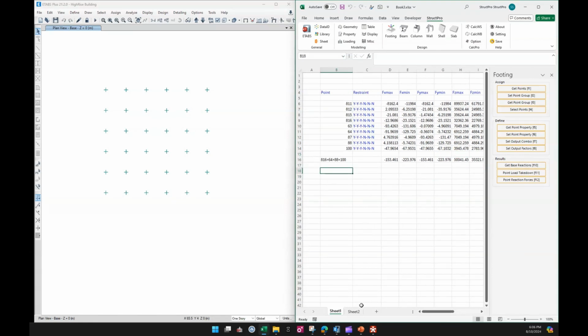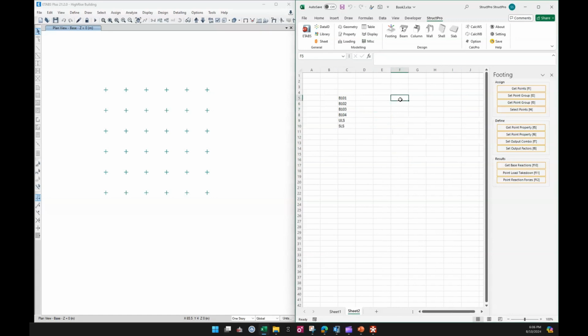In addition to extracting results for individual points, StructPro also allows users to extract point results by group. To create a point group, return to the Footing Command panel and use the Get Point command to retrieve point names. Consolidate all point names belonging to the same group into one cell. Then provide the group name next to the cell containing the point list.